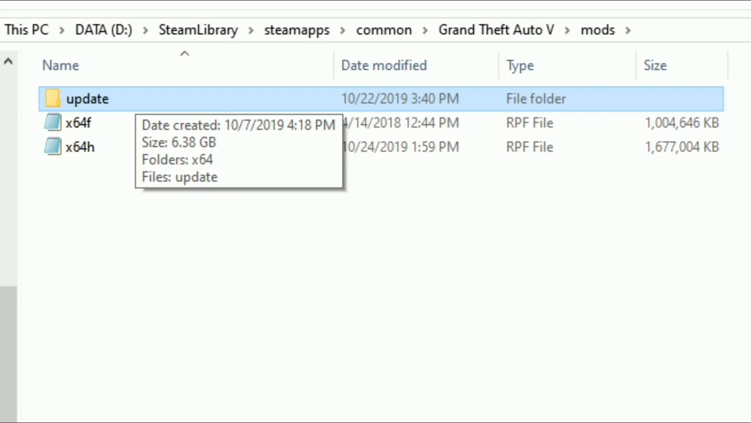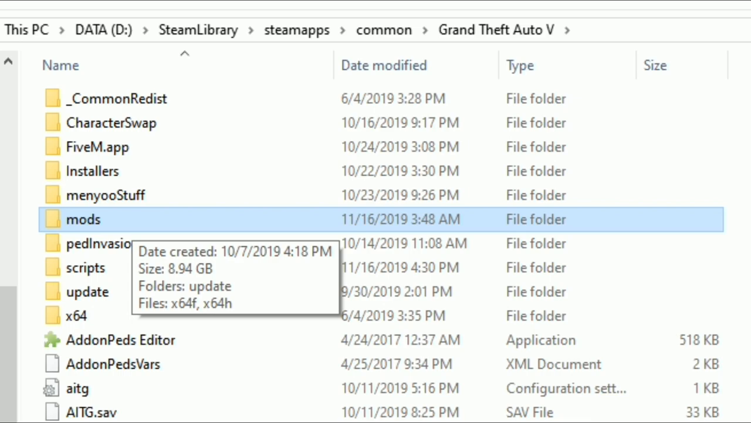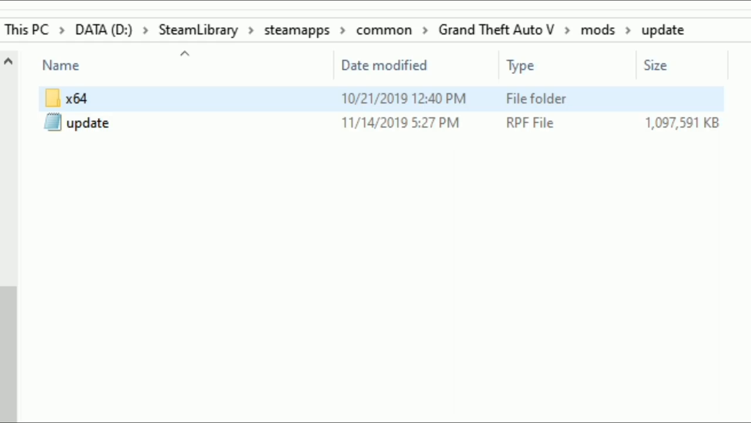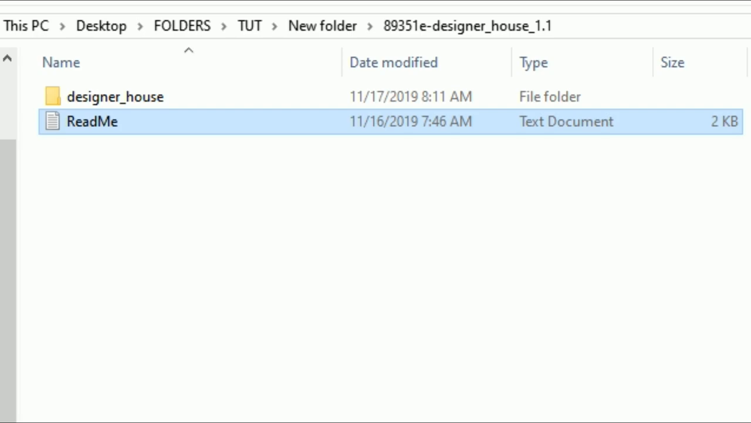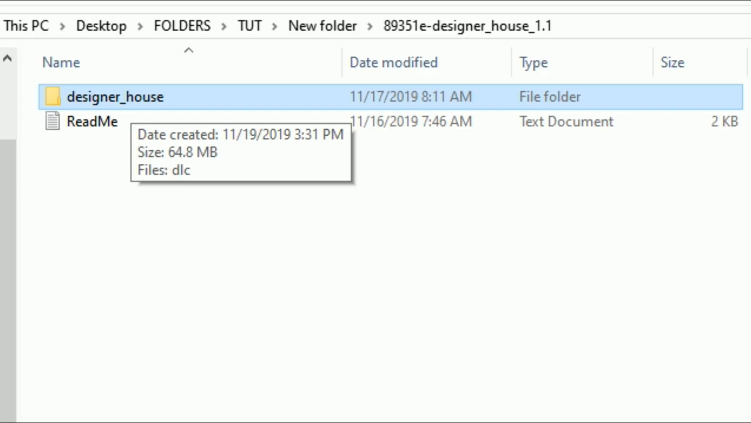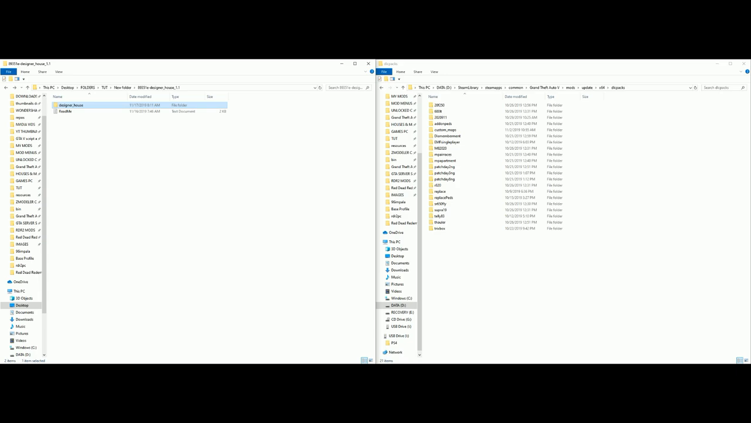So once you have that done, let's go back into our mods folder, then go into our update folder that we just pasted there, then go in x64, dlcpacks, and this is where we are going to be taking our Designer House folder, all right? So let's go back over to our Designer House folder. In that one folder right here that says Designer House that has our archive inside, we are going to drag this whole folder and drop it right here into our dlcpacks. All right, so you should see your Designer House folder right here inside your dlcpacks, okay?